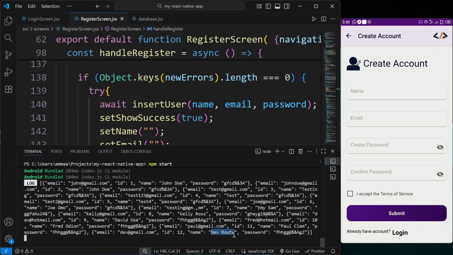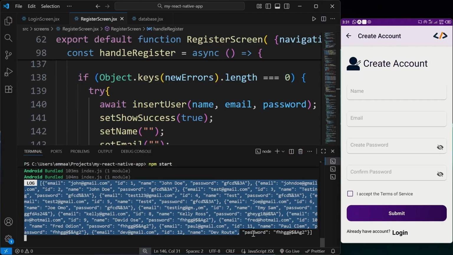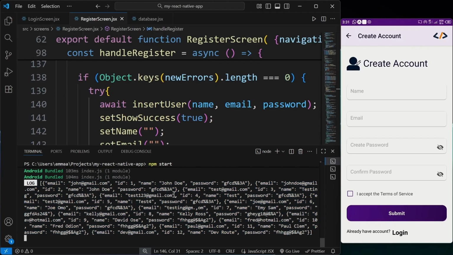What we are going to do next is to utilize the account that we just created so that we can use it to log into this application. Stay tuned for that and all other videos.